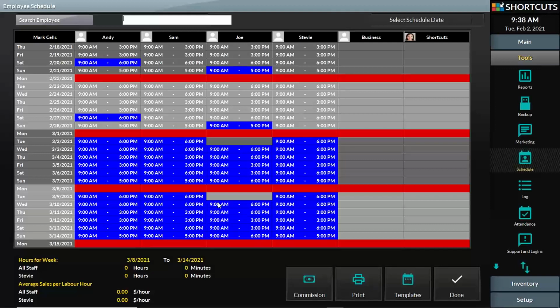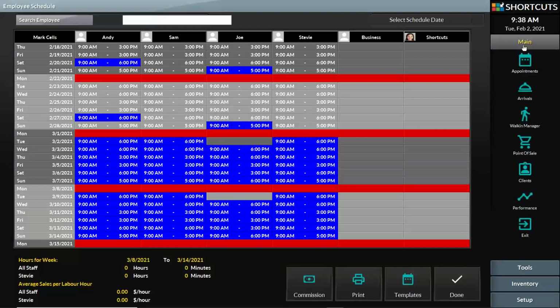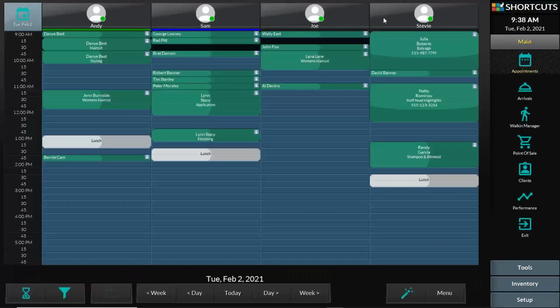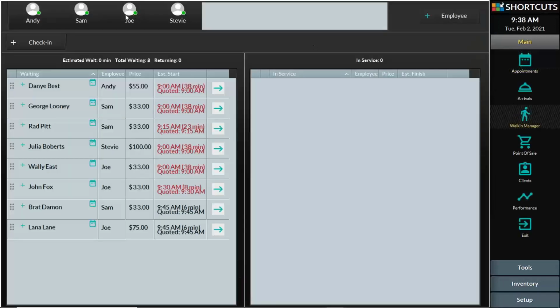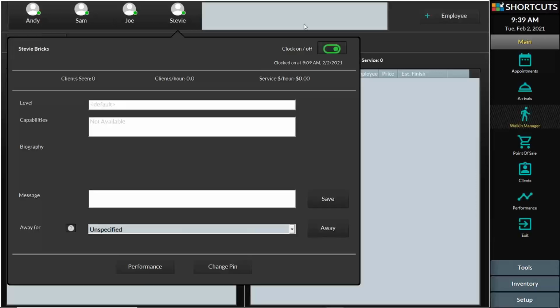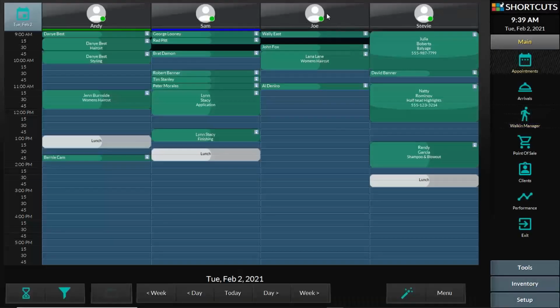Okay, Soki has a question. Can you show me one time how to clock in a staff member who is an assistant or receptionist and doesn't have a column for scheduling? Good question. Soki reminds us that the attendance book, as well as the walk-in manager, just shows us the names of the employees that are working behind the chair. So what happens if you have a front desk person, a receptionist, that doesn't show up on this list?